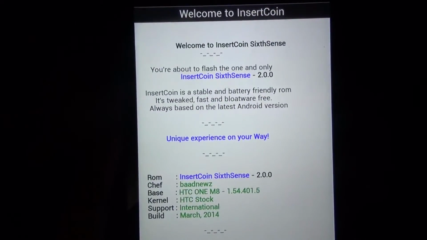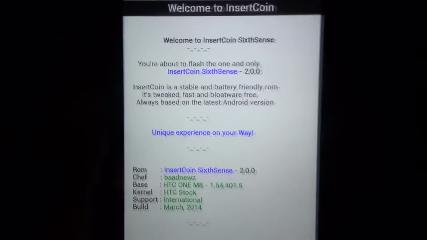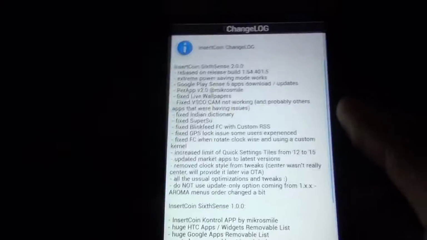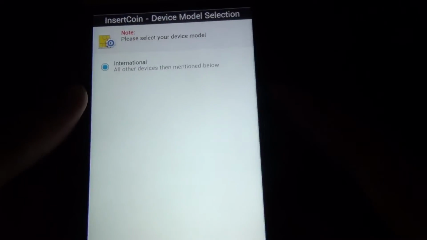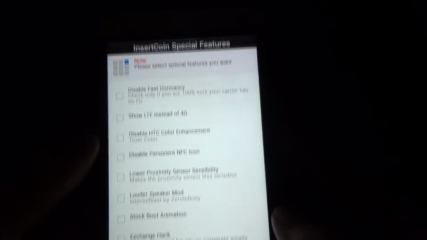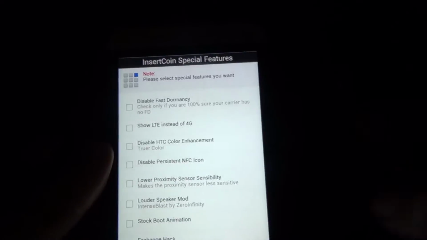Welcome to Insert Coin 6 Sense 2.0. There is an OTA update, but you can download that. It's pretty cool. Next. Just hit next. It just tells you all these things. It's installed without wiping, that's fine. International. Insert Coin special features.